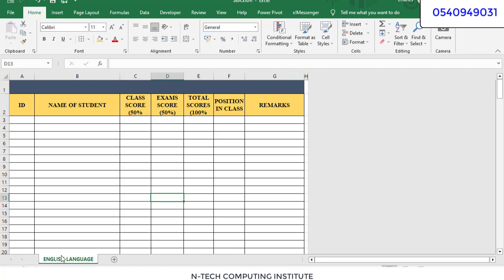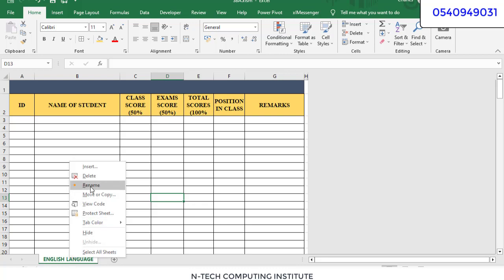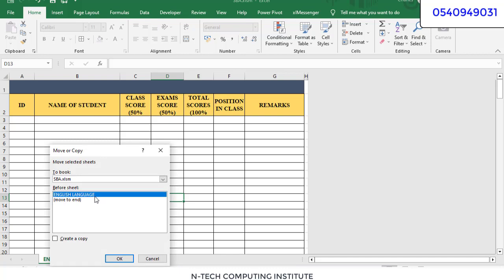So we have our first sheet. It is left with 8 sheets that we will create, because we have to capture all other subjects. So what do we do? Do we have to just create them one after the other? No. The best thing we can do is to just copy this one. So I'll come and then I will copy the English language. I'll create a copy.